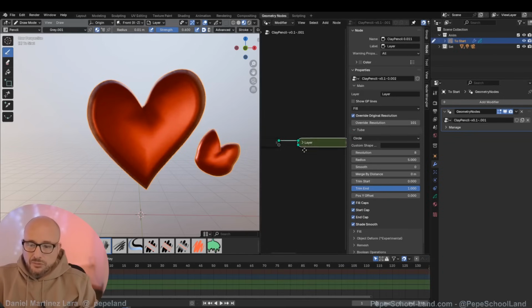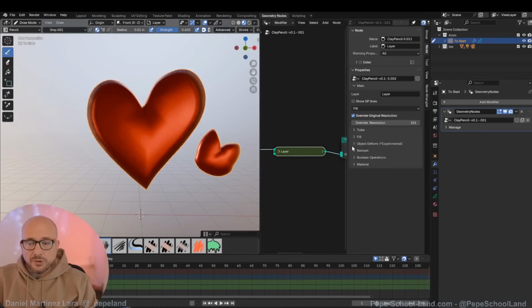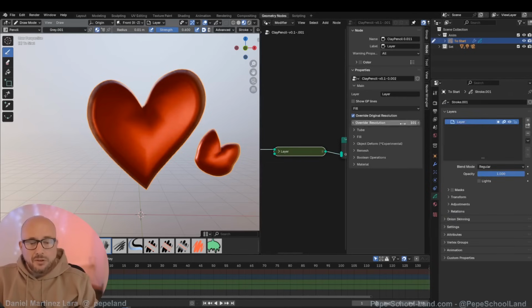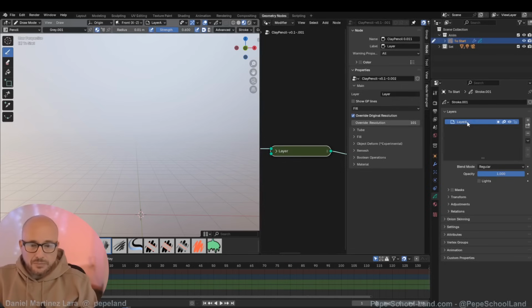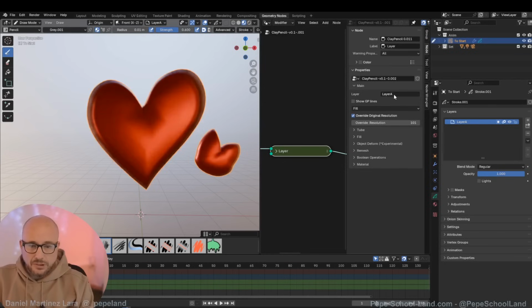So here with this node selected, I have a lot of options. Let me explain. I have here a grease pencil object, in this case with one layer, so I selected this one. Now let me explain all the options. The first one is the name of the layer. If I change it to another name, we need to change it here to match the name, because this node makes reference to this layer.